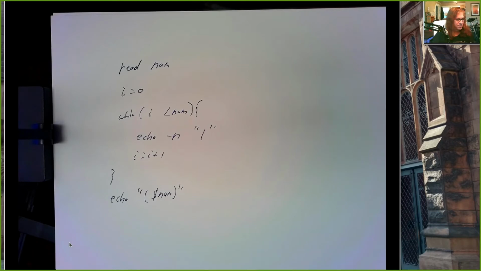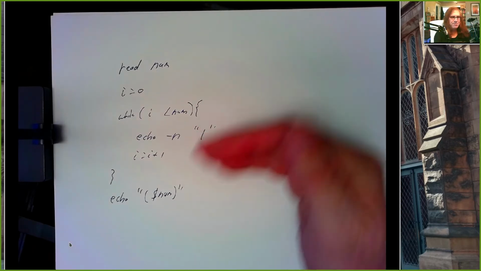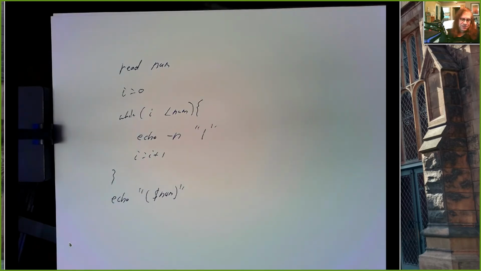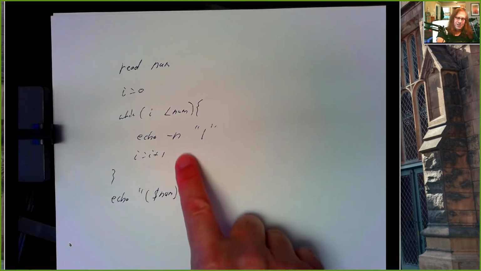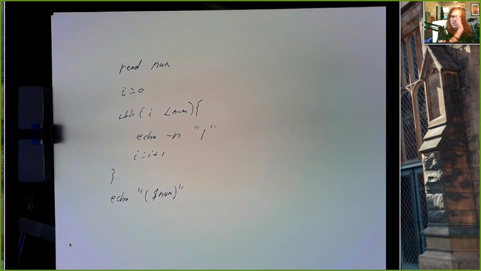It's a pretty simple algorithm, and it's not bad to implement in Bash. The main trick is having echo -n, so you can print a pipe but not return. So it's like doing a printf without a backslash n.